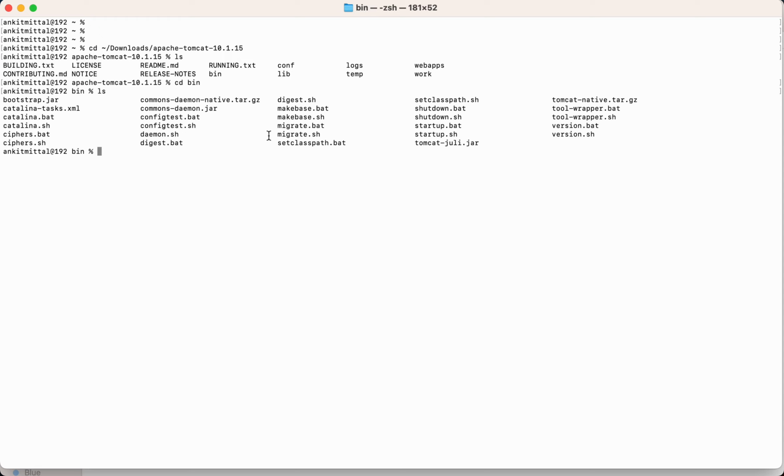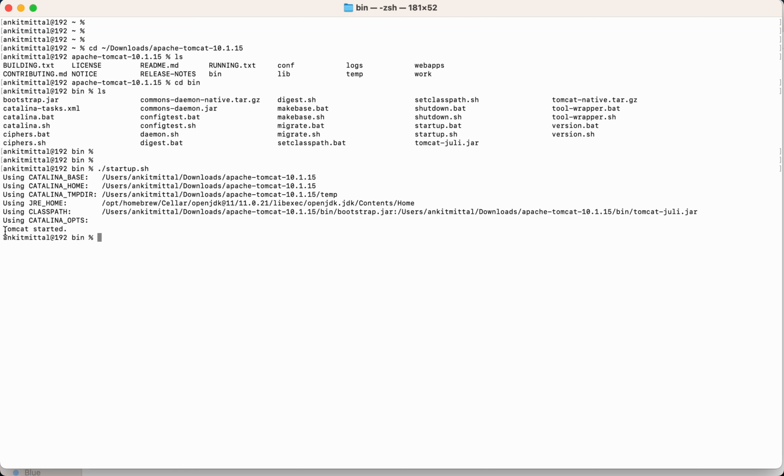You would see files with different extensions. For now, we are interested in startup.sh and shutdown.sh. This startup.sh is the file which is responsible to start Tomcat. So if I just run ./startup.sh and hit enter now, this will start our Tomcat on this system. Let me hit enter. Then it is also saying Tomcat started.